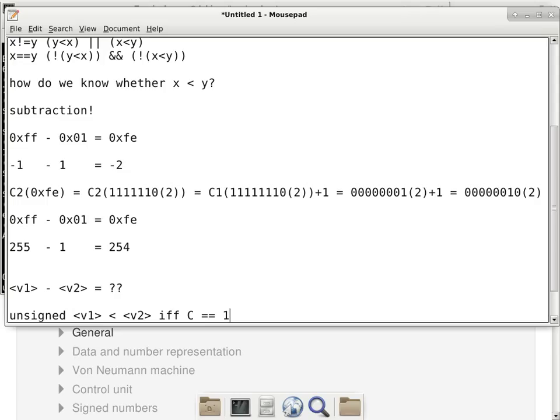Because if it is just an if, it doesn't say anything about the else. Okay, but if it's if and only if, that means one implies the other and the other way around as well. Okay, so that's a very important thing, to use IFF, if and only if.